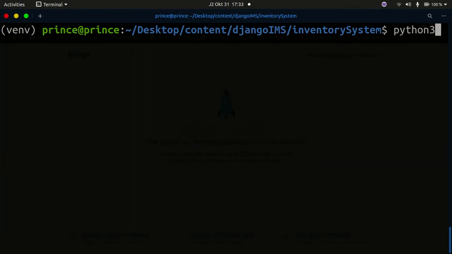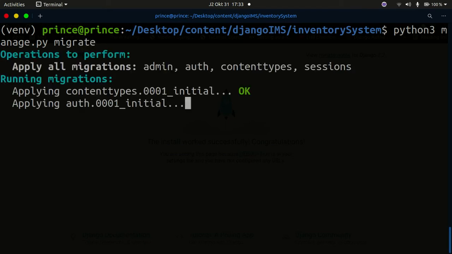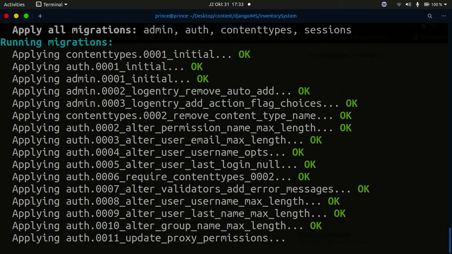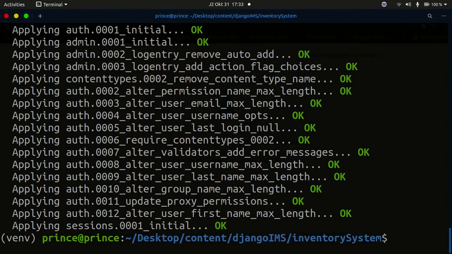So this is python3 manage.py. If you're on Windows, it's just python manage.py, and then we're going to say migrate. So we're going to migrate our changes. Running this command is going to create all these databases in our system. So now that we have done that, this created the default database that we can use to create users and stuff like that.